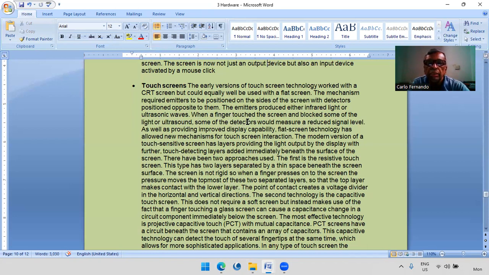When a finger touches the screen and blocks some of the light or ultrasound, some of the detectors would measure a reduced signal level. So when you keep a finger here, the infrared or ultrasound sound going from here is interrupted, reduced with the finger. That is detected on the other side. One side is the emitter, the other side is the detector. Some of the detectors would measure a reduced signal level, as well as providing improved display capability.